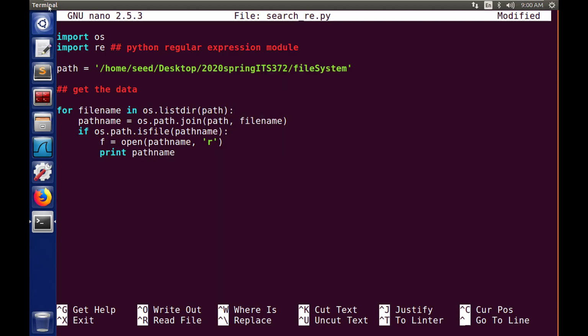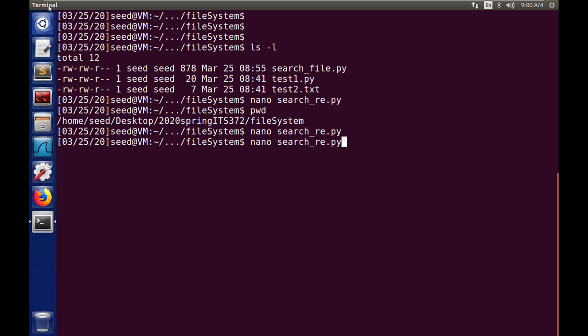All right. So that should just take us into the current folder that we're working on. And then now I'm going to print the path names. So I'm going to do Control X, Y, Enter. All right, now I'm going to run this one.